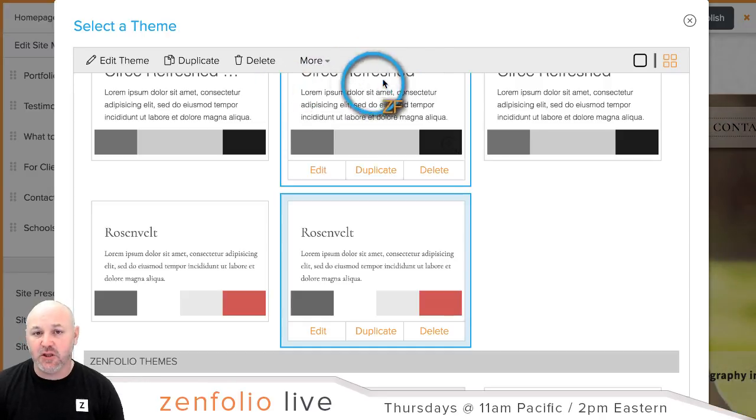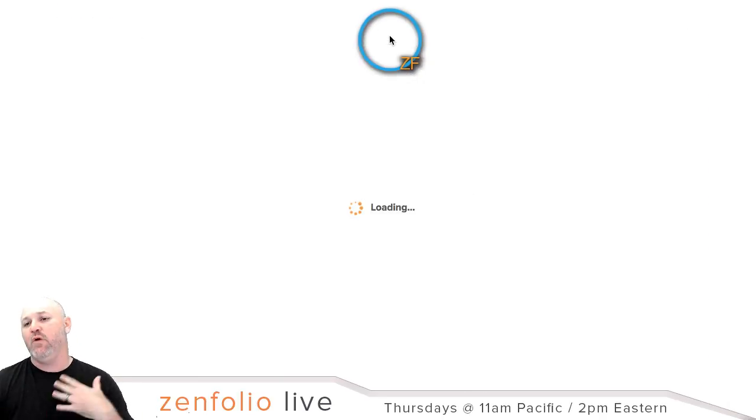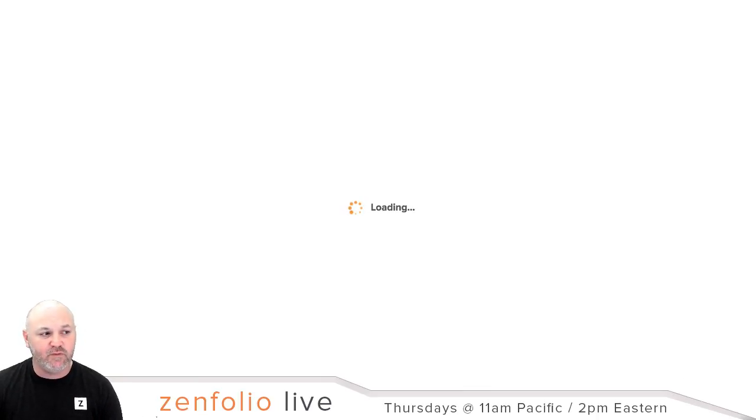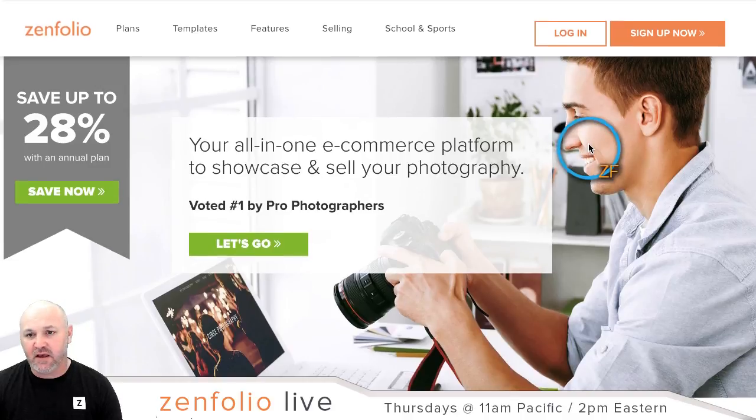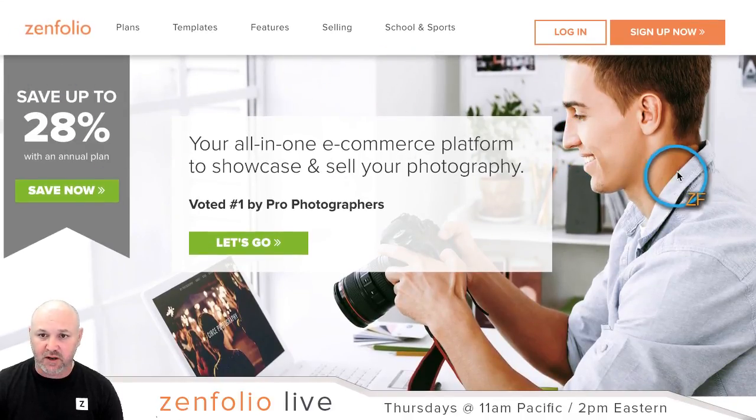So now this is going to load up into Theme Designer. While this is loading up into Theme Designer, we need to decide what colors we want to work with, what type of brand we're trying to match. So what I'm going to do is pull up the Zenfolio website, and I'm going to try to match some of the colors and stuff that are used on the Zenfolio.com website.